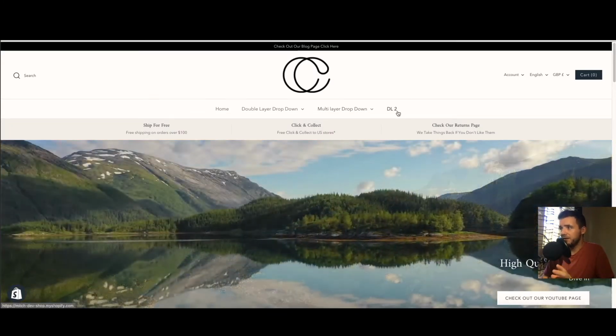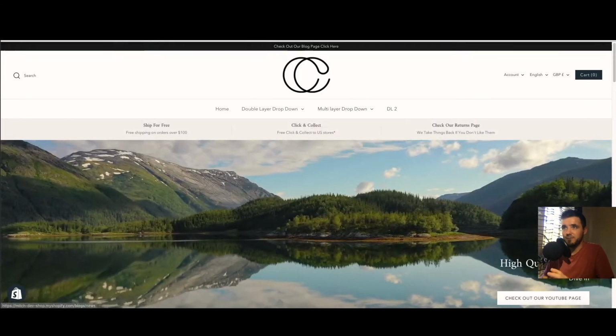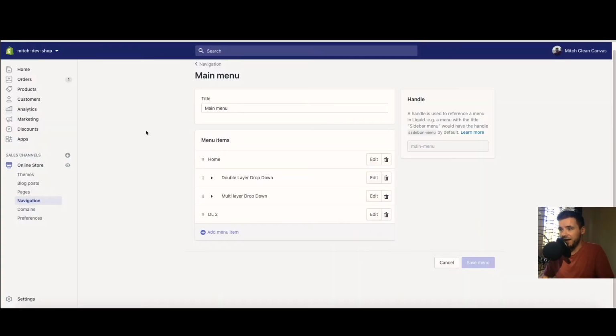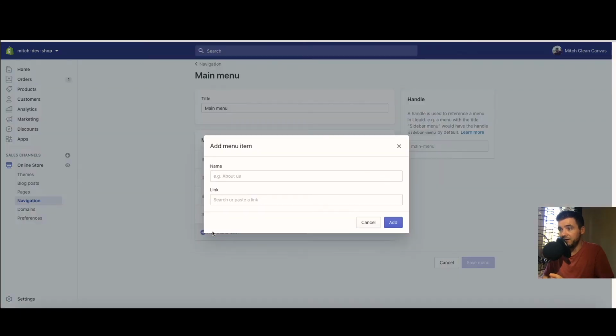So here you can see DL2 at the bottom, but I don't have any drop down menus. That's because I haven't added any. So how do I do that? So here I have the DL2. I'm going to click add menu item.